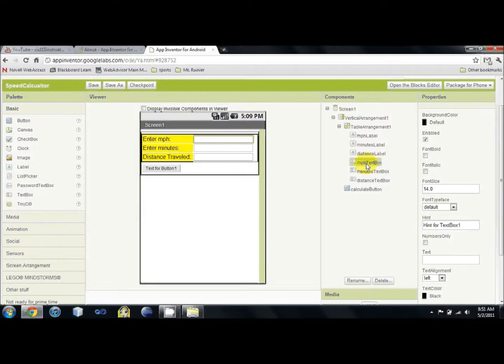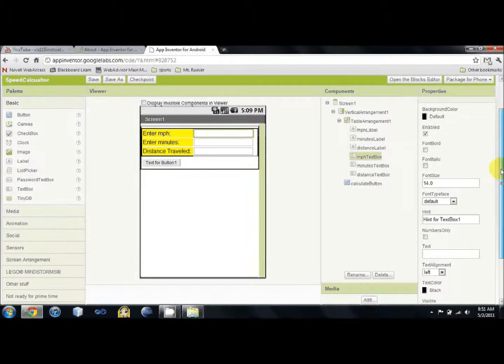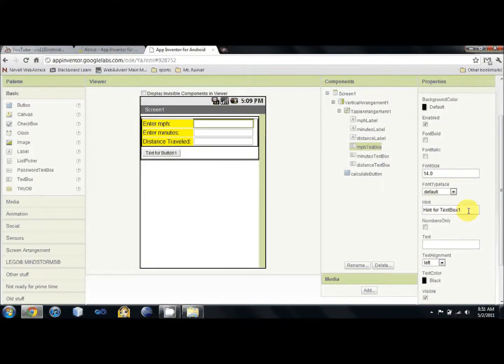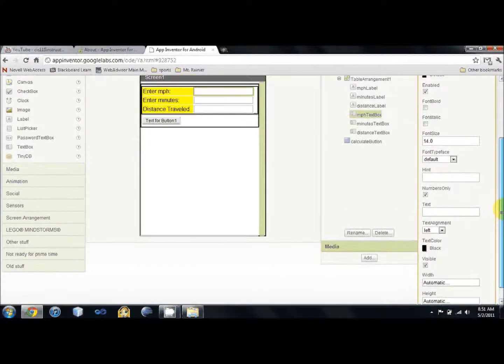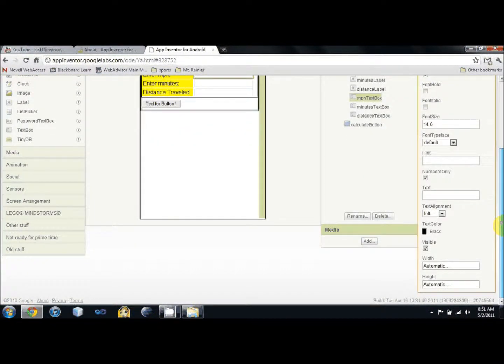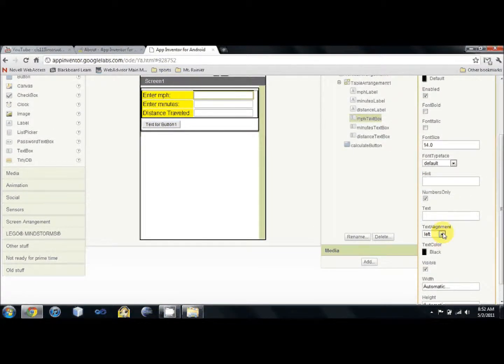Next, miles per hour text box. Now, miles per hour, we can change some things in here. A couple things that you want to do. This hint for text box 1, let's delete that. We don't need to see a hint. Next, miles per hour should be numbers only. So I'm going to click numbers only. We'll keep our text color black. In this case, though, I will do my text alignment, and I'm going to make that right. That means the text numbers will come up over here as opposed to over here.